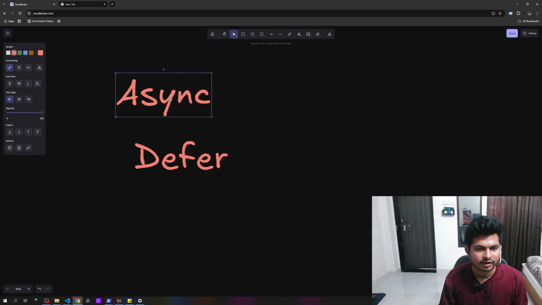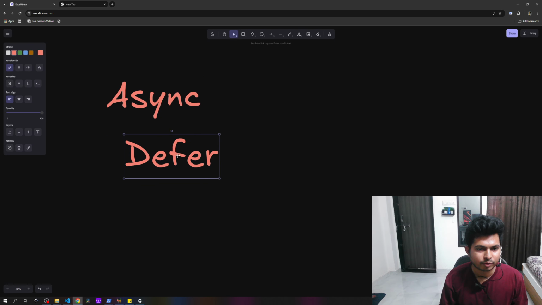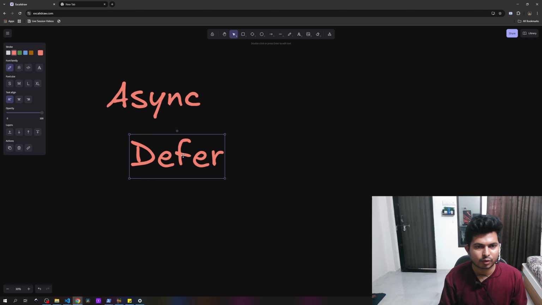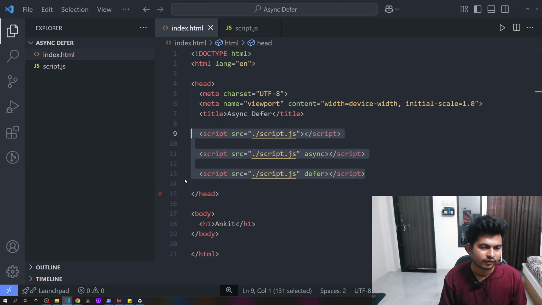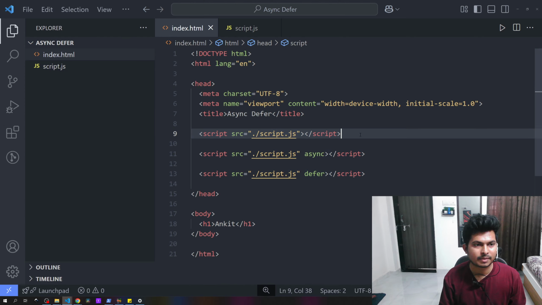So async and defer are boolean attributes for the script tag, and they control how and when to fetch and execute that external script during HTML parsing. So I have these three script tags. One is without any attribute, as you can see, the second is with async, and the third is with defer.